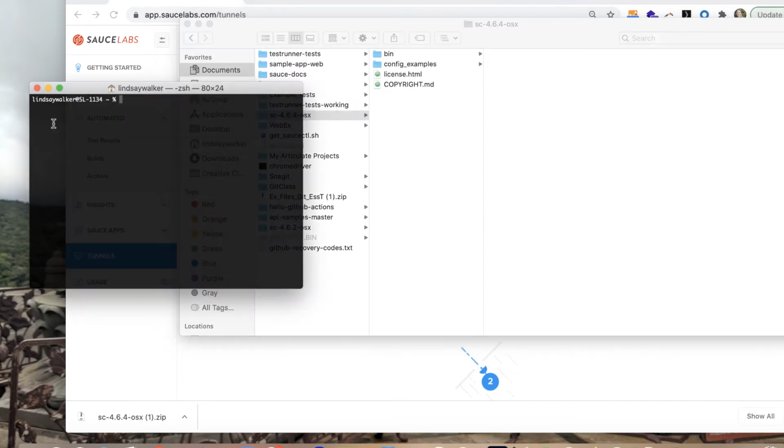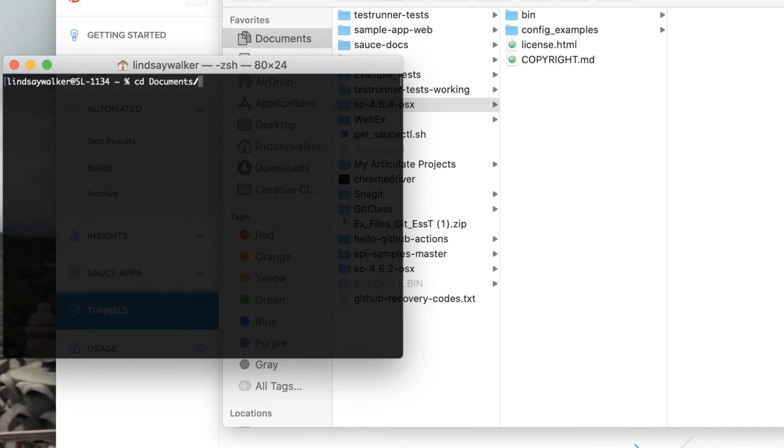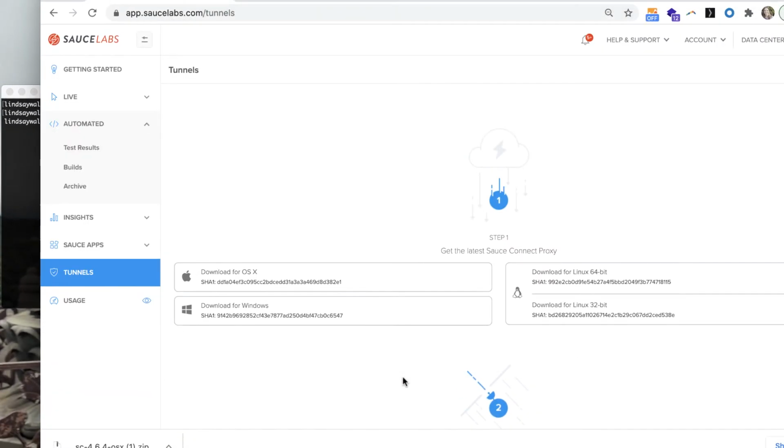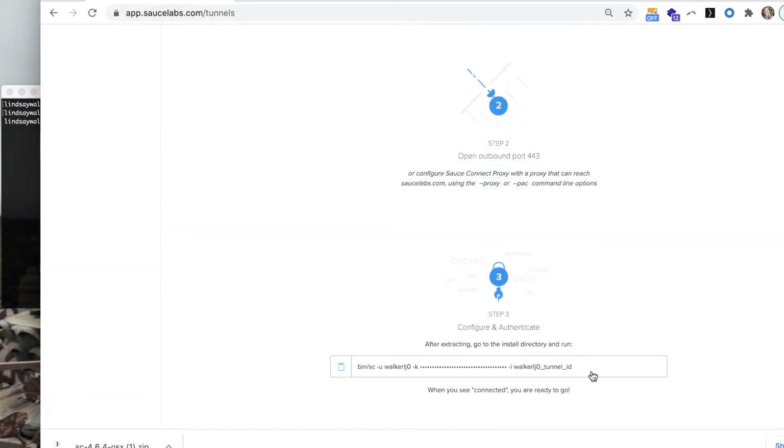Once you have it on your machine, use your terminal to navigate into the Sauce Connect folder. It is generally best to use the latest version of Sauce Connect. Then you can go back to the Sauce Labs app and copy the command at the bottom of the Tunnels page. Notice that it has the name of the tunnel ID.